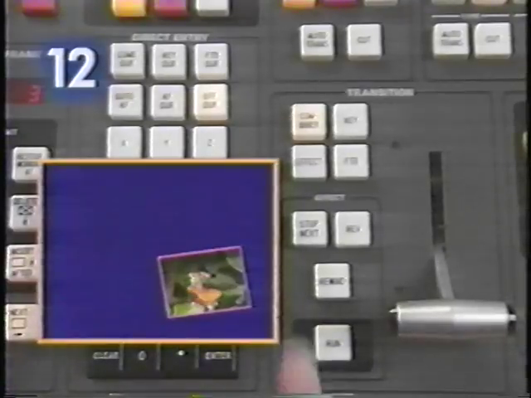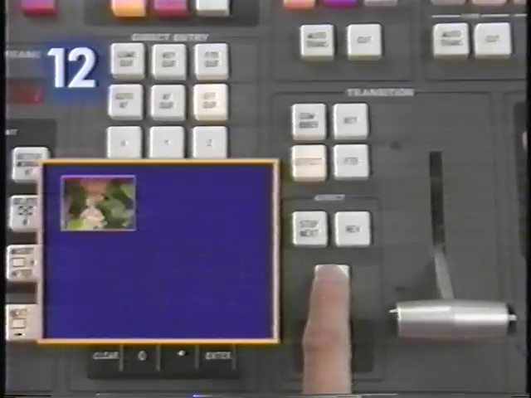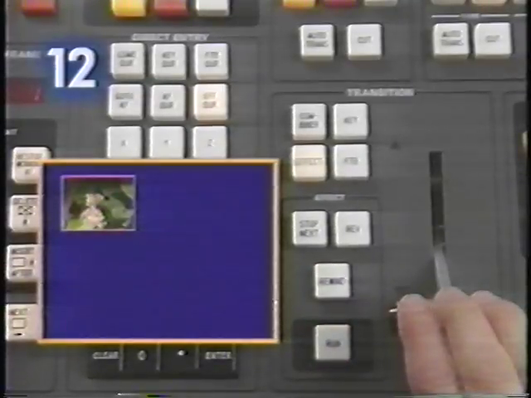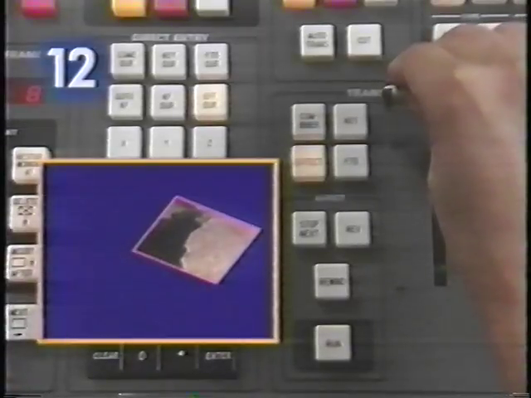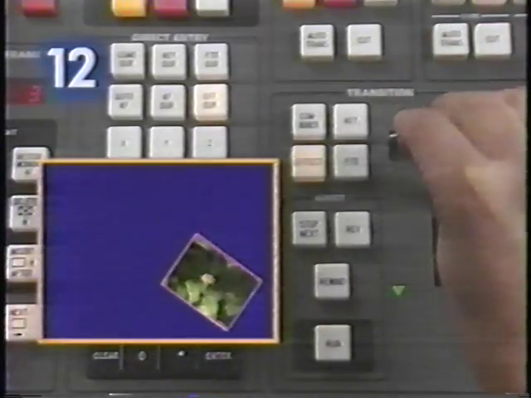Select Effect on the Transition Control Panel. Press Rewind, then move the lever from one limit to the other. The keyframe effect will run from its beginning to its end and then stop.